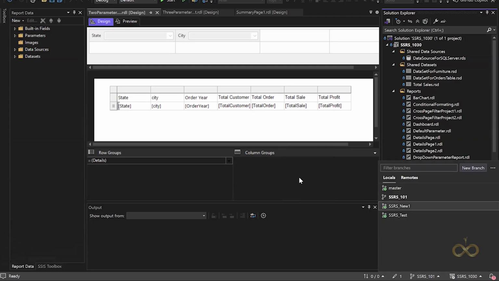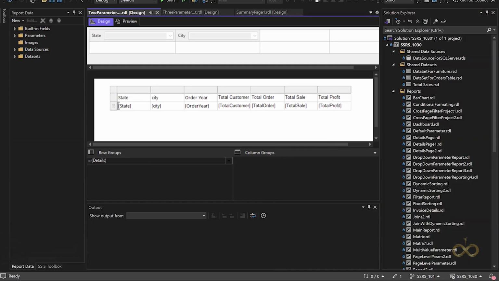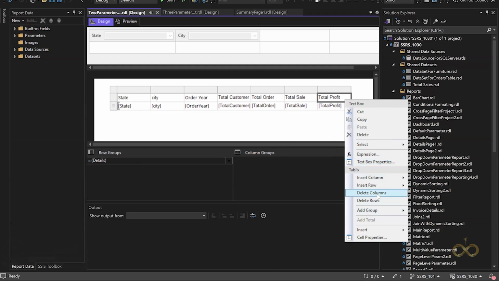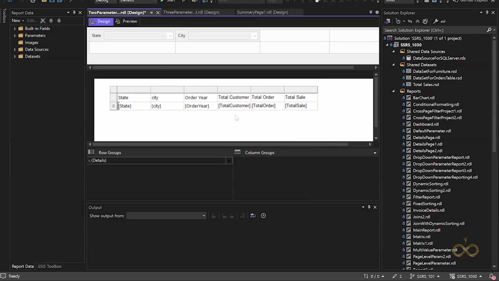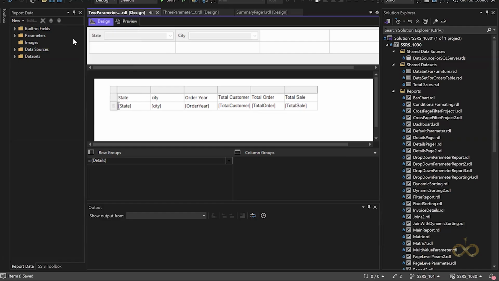Now perform your changes. Say, for example, two parameters. Delete one column, for the safe side. Very good. Now save. This time you need to commit your branch. So now go back to the file. Push. Yes, push.